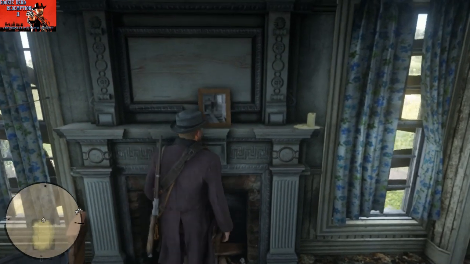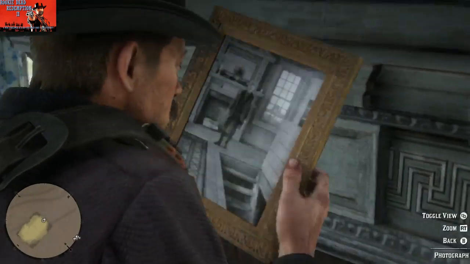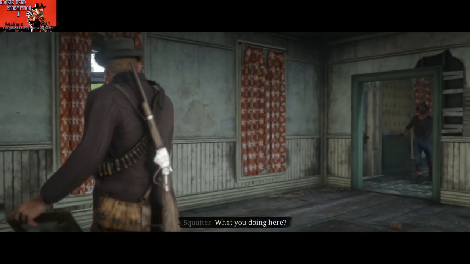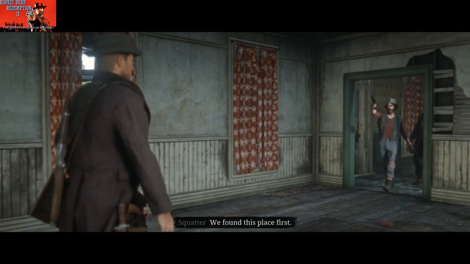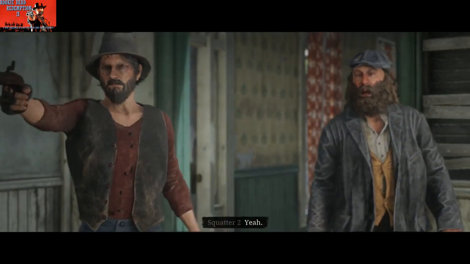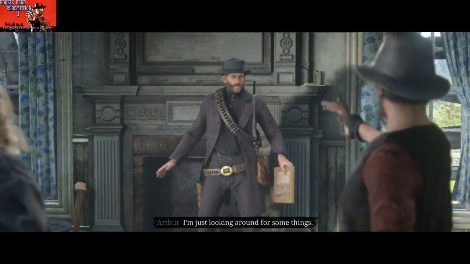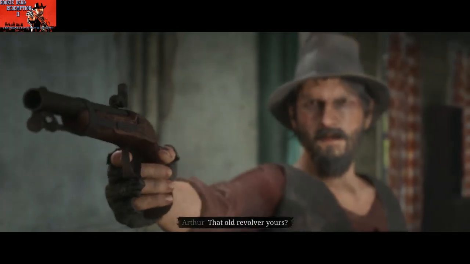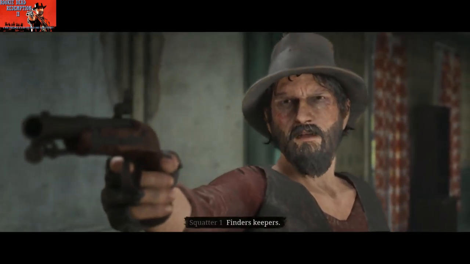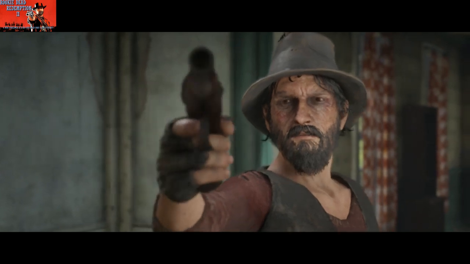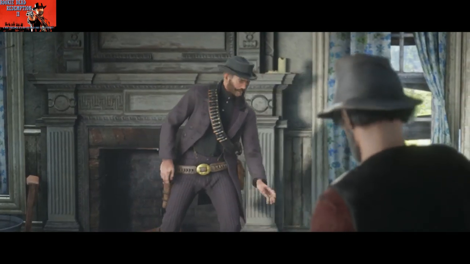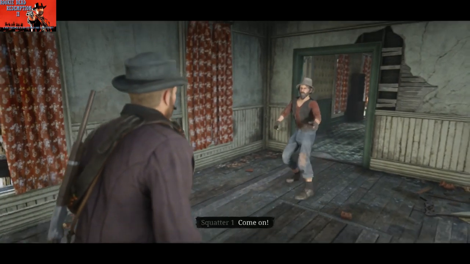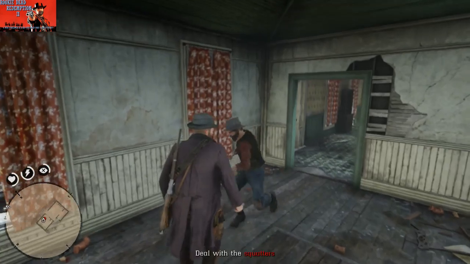Right. That's it. Trap door, huh? Found this place first. Yeah, easy. Oh, hopefully I don't have to do this. Just looking around quick for some things. I'm shit at it. That old revolver yours? Finders keepers. Son of a bitch! Oh, God damn it! Come on, Dan! Where are you going? Come on! Gonna get you.